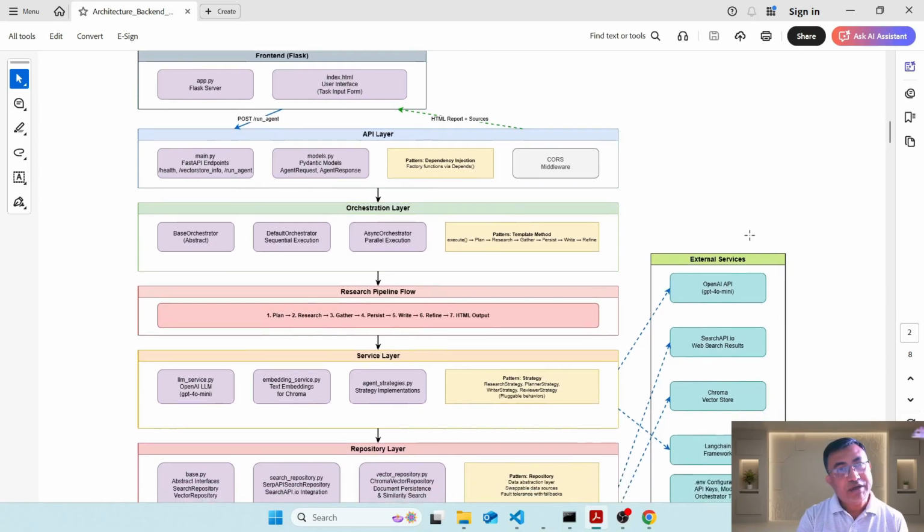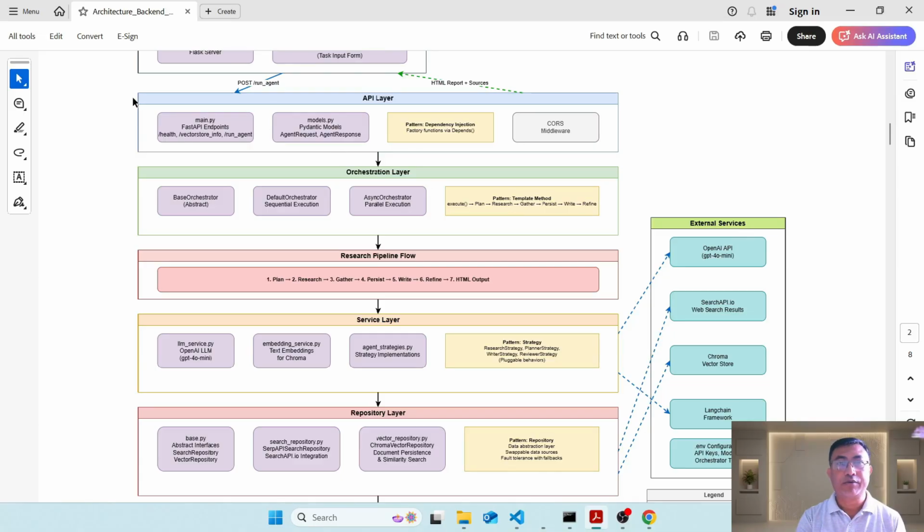The main thing comes here in our backend. So I have designed using a layered architecture. This is the top layer. We have main, then models, and here I use dependency injection pattern. Next is our orchestration layer. It has the base orchestrator, that is abstract, default orchestrator, that will be the sequential execution, and async orchestrator that I have written for parallel execution.